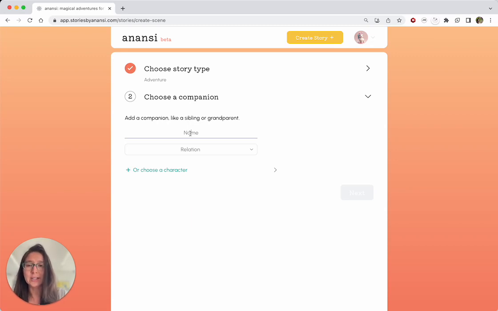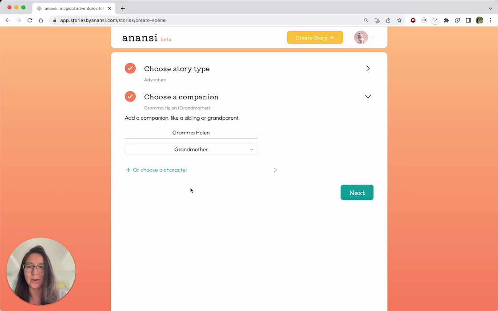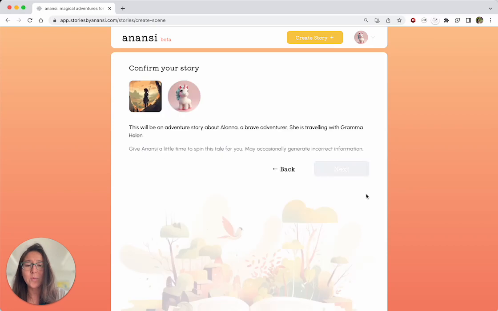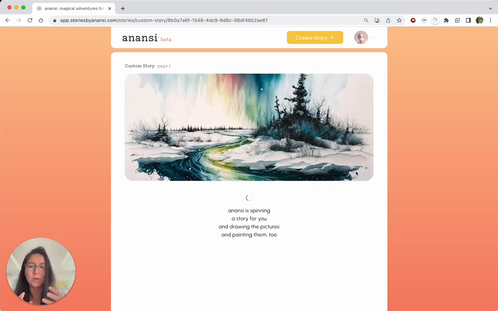So in this situation, I'm going to add Grandma Helen as the main character that I want to be adding to the story. And you can see here, I'm using Grandma Helen exactly the way that Alana would be referring to her. And I can choose what relationship she has to Alana, just so that the story engine knows how to kind of characterize her role in the story. When I click next, I can confirm what the story is. And then when I press this button, what the system is doing is our story engine is creating a brand new story for Alana and Grandma Helen to go adventuring on.